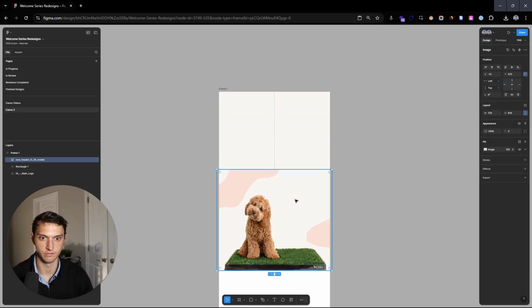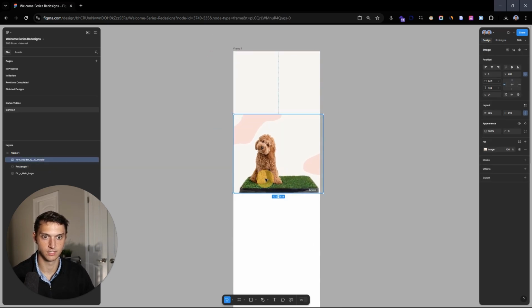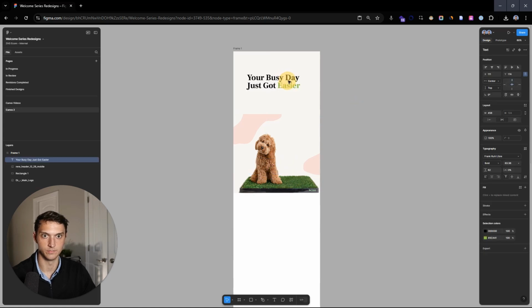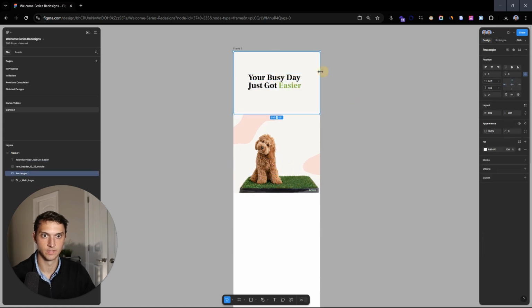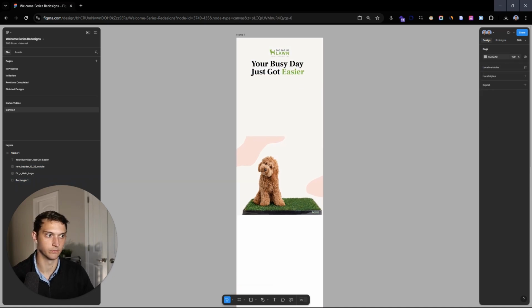And let's send this to the front so that we can essentially use this hero image and this picture of a dog at the top. Now we're just going to simply add in a bit of nice typography. Your busy day just got easier. And we want to make sure we can actually see that logo. So let's make sure to send that to the back. And let's give ourselves a little bit of breathing room at the moment. Should be good to go right there.